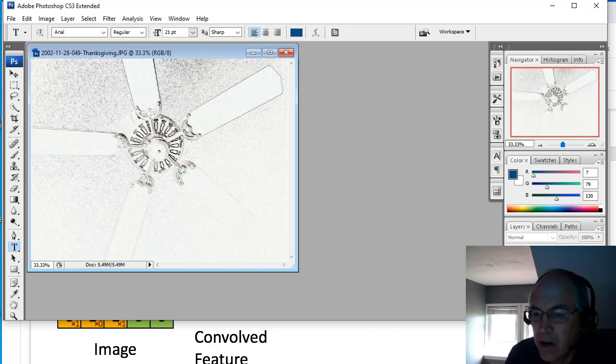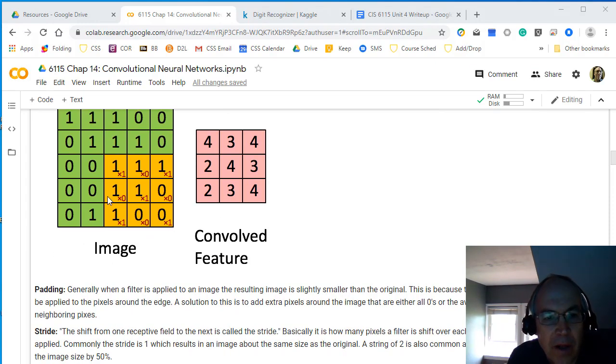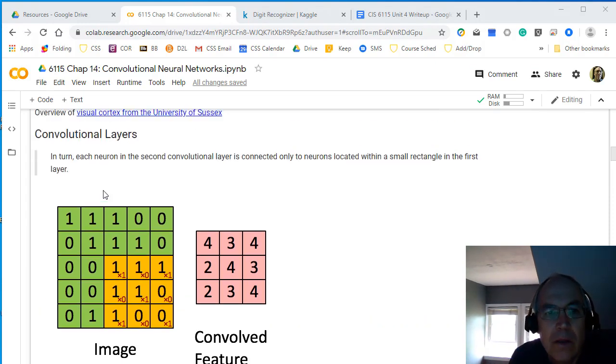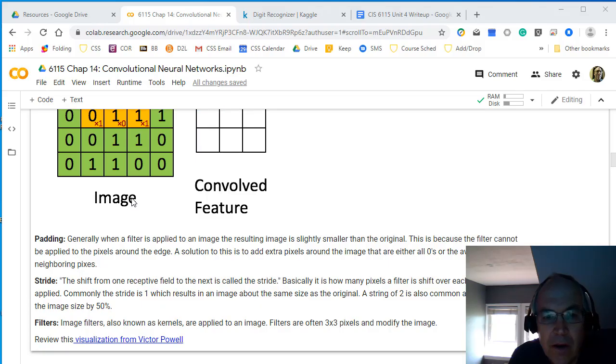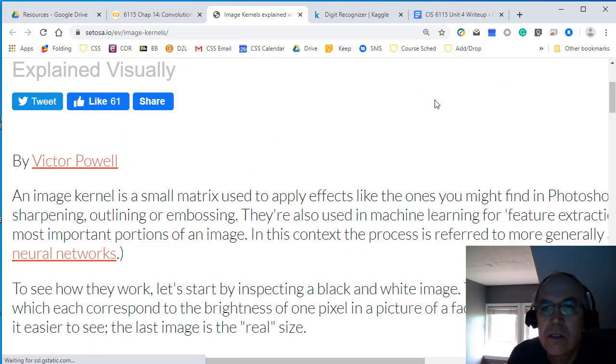So let's try to figure out how these filters are applied. Here's a picture of this kind of animated GIF, but let's look at some other examples. I like this visualization that's out there of these kernels.